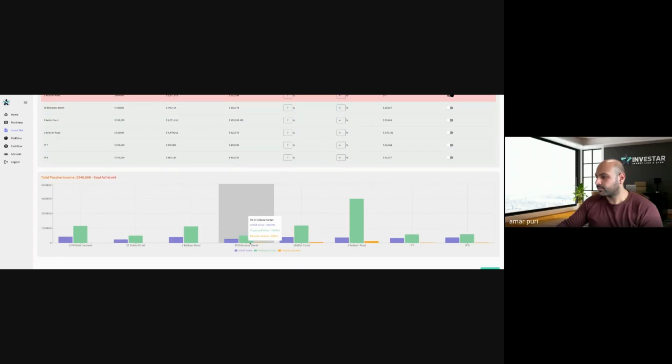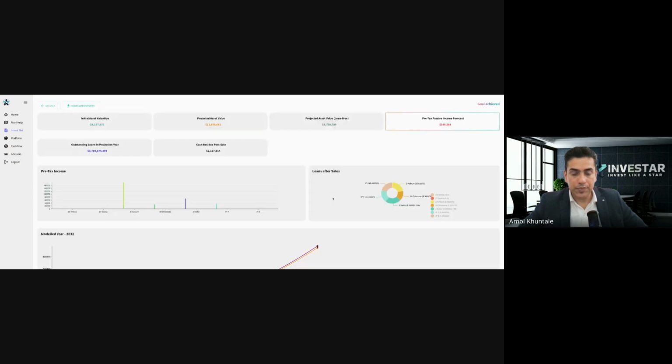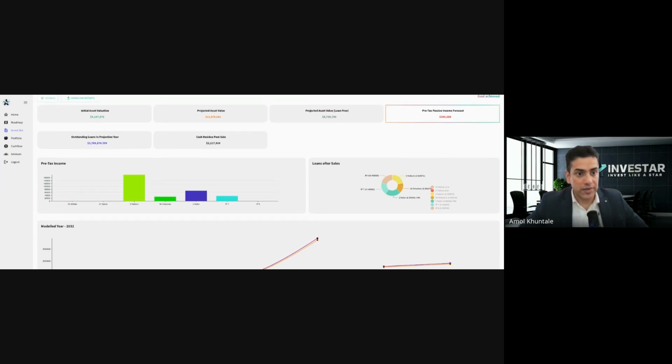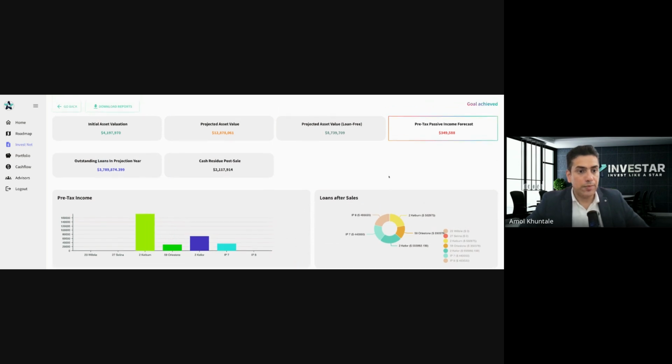You'll be able to see here how every property is performing. If you go to the next page, it shows you a detailed analysis of what your initial asset value was. Initially, the property portfolio was around 4 million. In 2032, your property value will be around 12 million based on 7% growth.